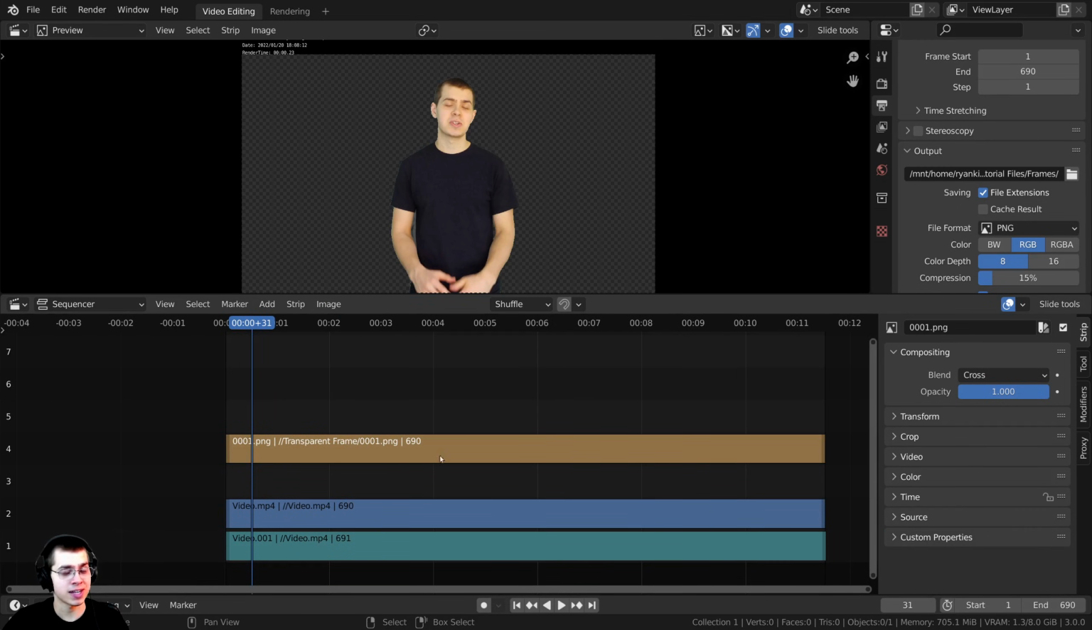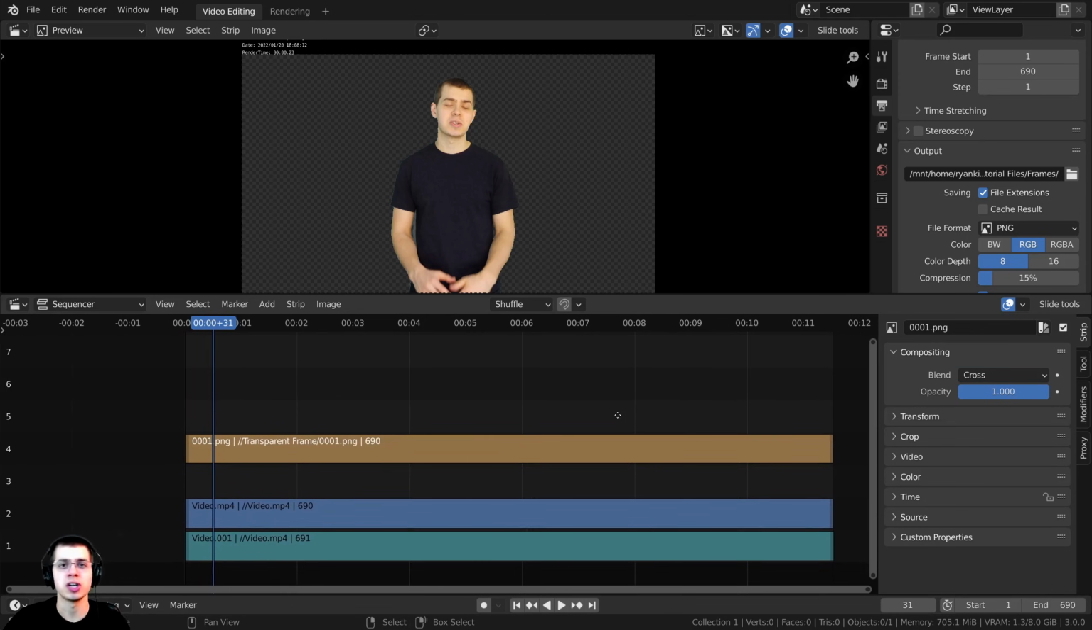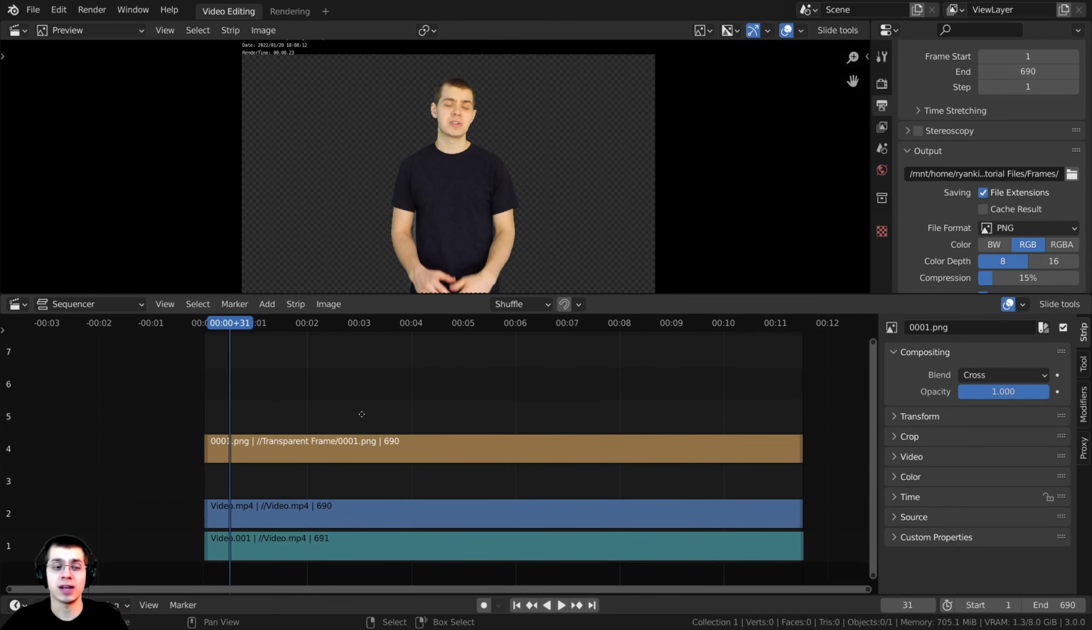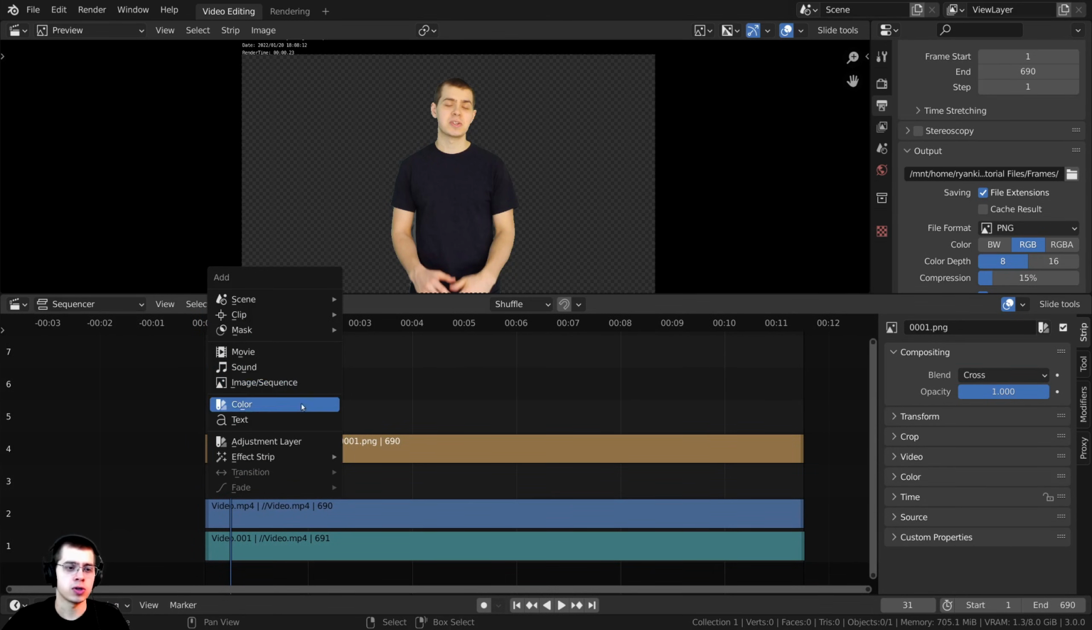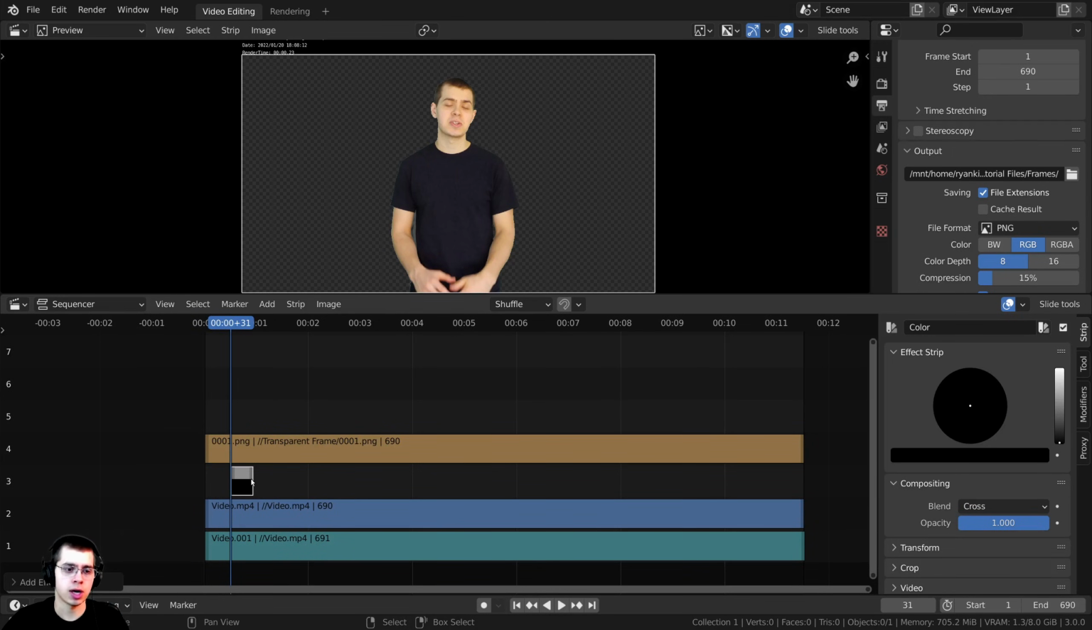So we now have this section right here that we can add in footage. So you can add whatever you want. You could add a video, you could add a picture, you could also press Shift A and just go to color. You could add a color here. You can really add whatever you want.